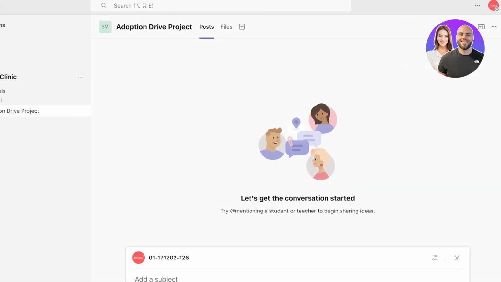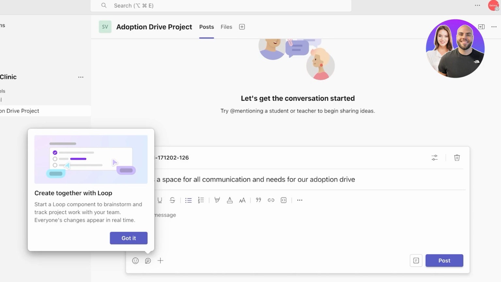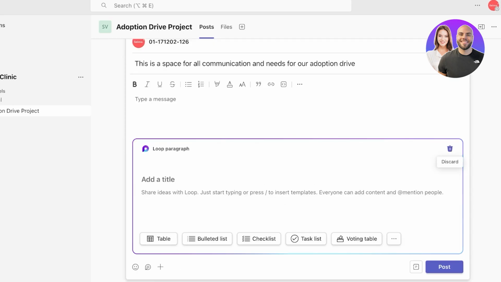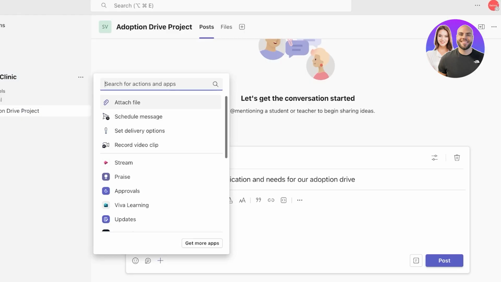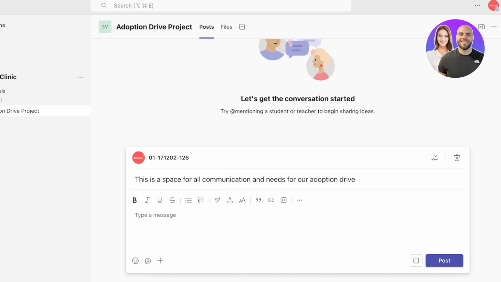Let's say I want to talk about, this is a space for all communication and needs for our adoption drive. And then below that, I can add a checklist of things that need to be done. I can also click over here and link this to a Loop paragraph. Then below that, I also have the ability to attach different files, messages, or record a video clip. Then click on Post over here. And just like so, you can post.